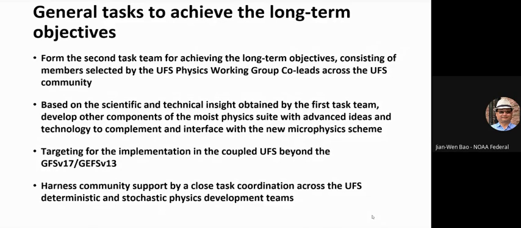All of this is going to be targeted for the implementation in the coupled UFS beyond GFS v17 and the GFS v13. All of this is for the purpose of harnessing community support by a close task coordination across UFS deterministic and the stochastic physics development teams.